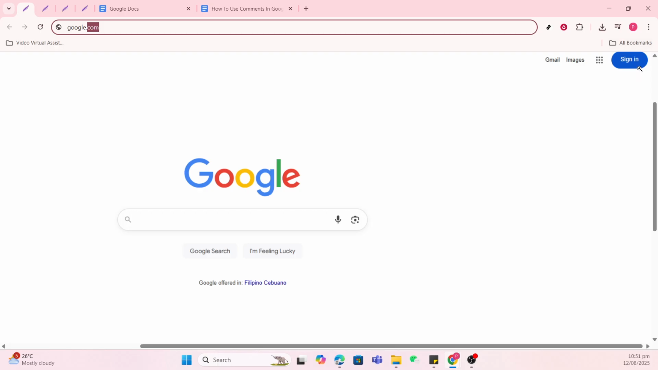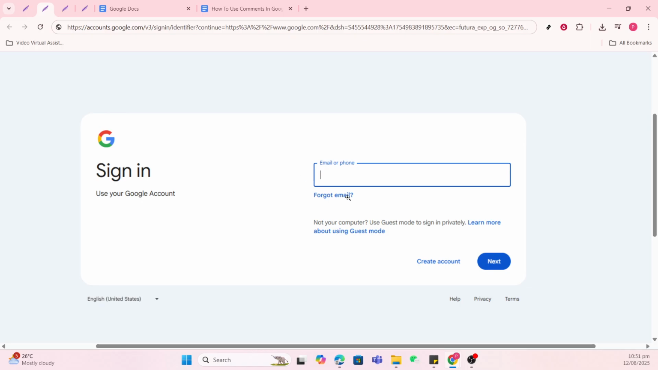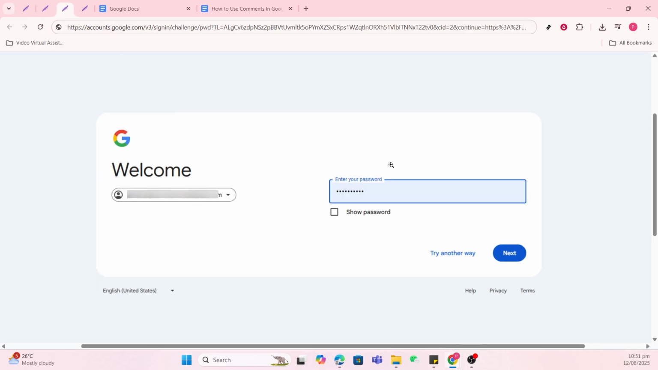Let's get started. First, open your web browser and navigate to google.com. Here, you'll want to sign in with your Google account. Enter your email address and password when prompted, and click Next each time to proceed.